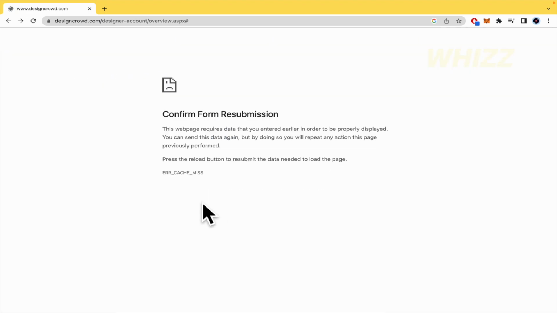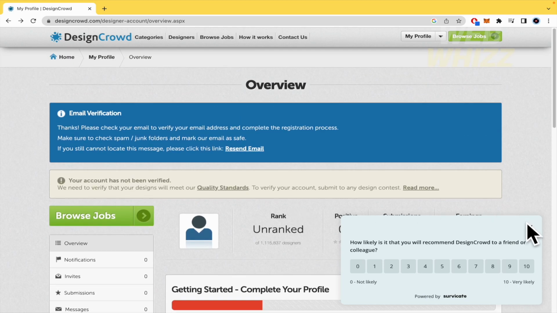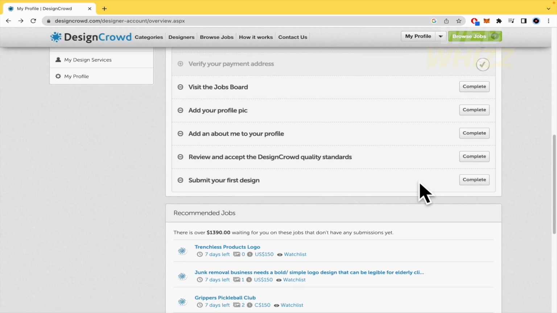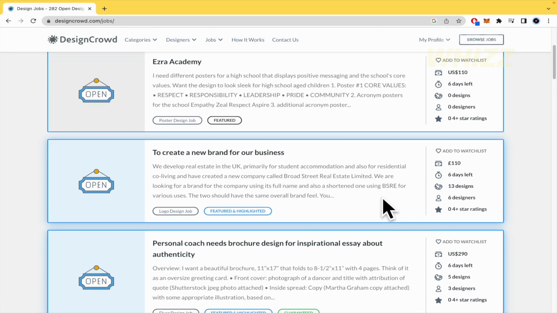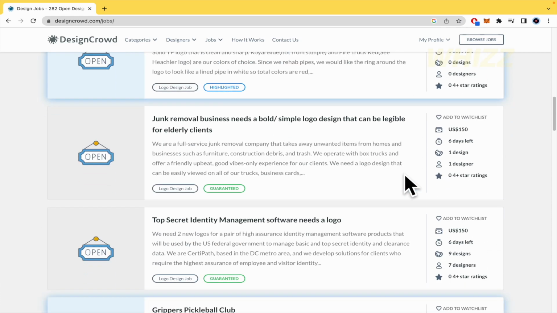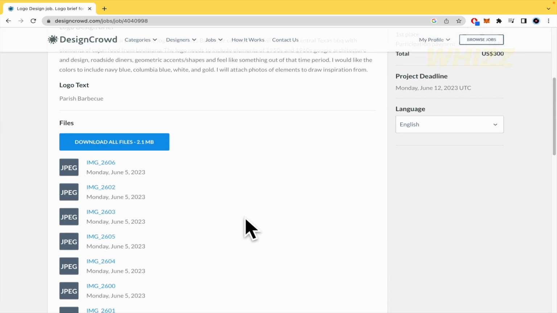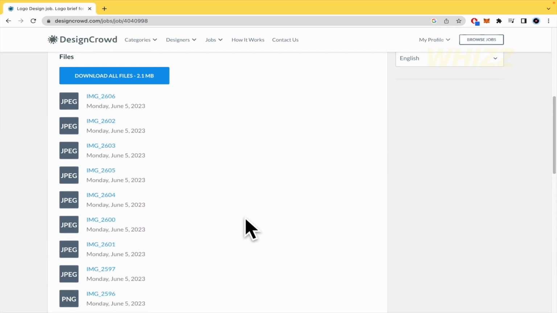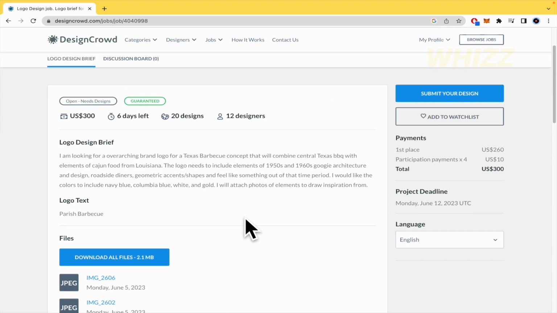Let me show you if I'm going to be able to see a different proposal with a lot of specifications. So I'm going to visit the jobs board. I'm going to click on complete. And let's see a big one. 290, 300. Brand logo for Texas barbecue restaurant. Yeah, so they have attached a lot of files of what they're expecting.